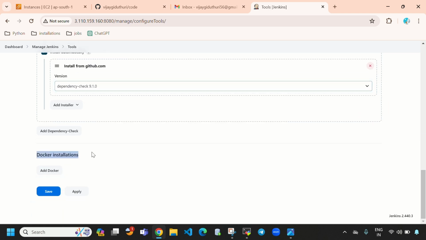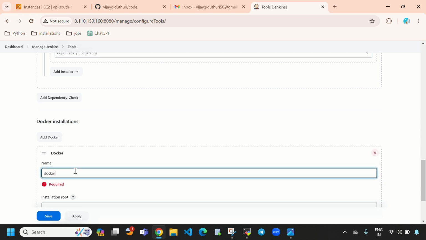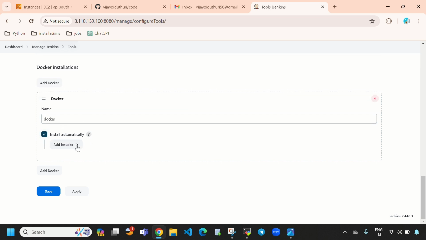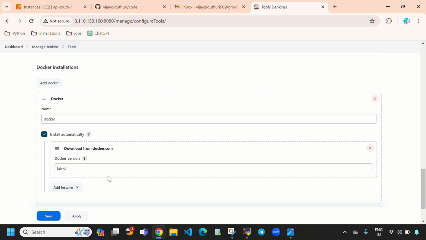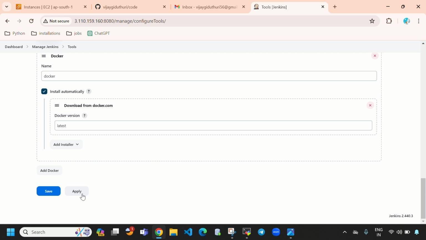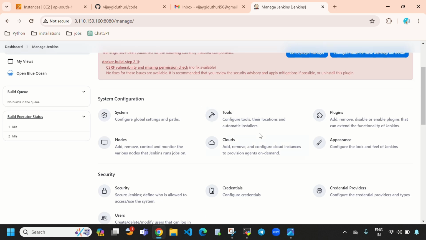So here you can see Docker installation. So here we need to select add Docker, and name I'm providing Docker. And here also we need to select install automatically, add installer, and here we need to select download from docker.com. And here this is the latest version. And after completing this, we need to select apply, and here we need to select save. So we have integrated the tools.